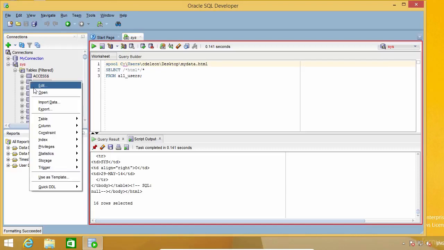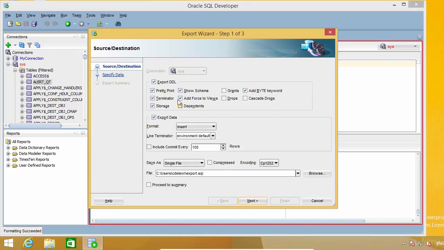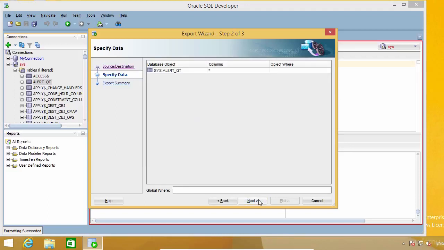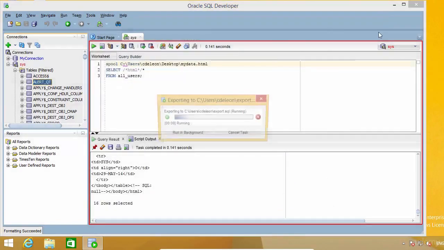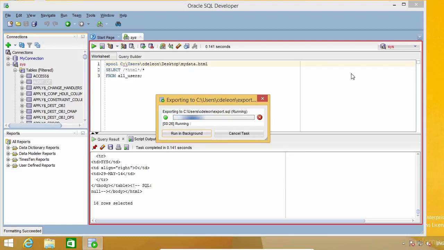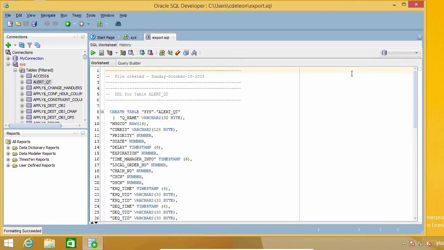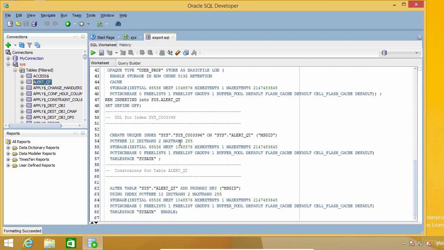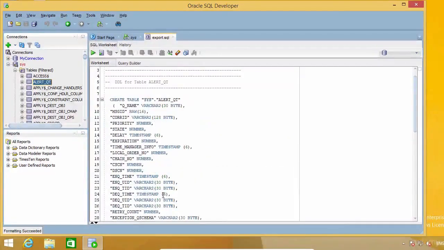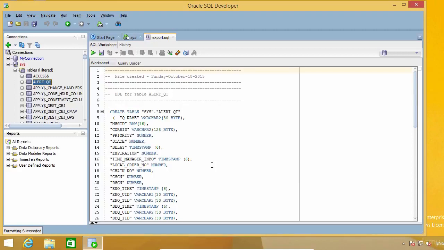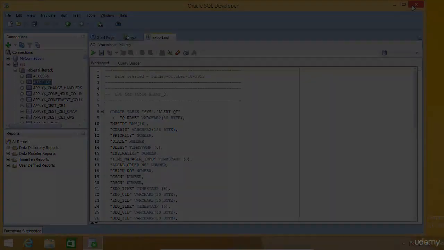And if you want to export a table, just look for it here in the Connections panel, right-click on it, and select the Export option. Here there are some settings that are similar to the ones we saw before, but you can also decide whether you want to export the table creation script or DDL and the data. So as you see, exporting data with SQL Developer is very easy, and there are several ways to do it, which is great.